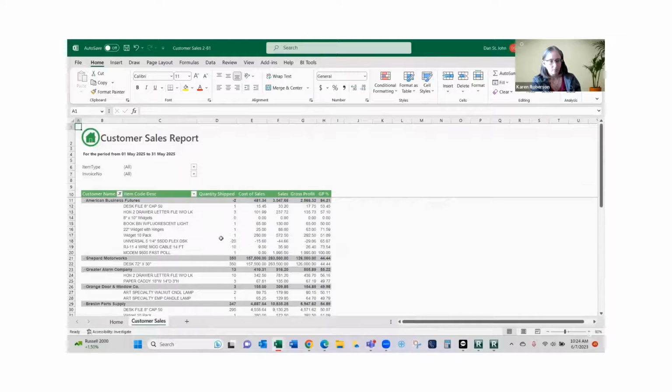Okay. Let me just show you real quickly the customer sales report that I just ran. And so here's a sample out of the box report. Basically shows everything that American Business Futures has purchased during the particular time frame. Quantities, cost of sales, profit and profit percentage. Okay, the bottom line is Sage Intelligence can report on within Sage any of the modules that you have data for. Yep.